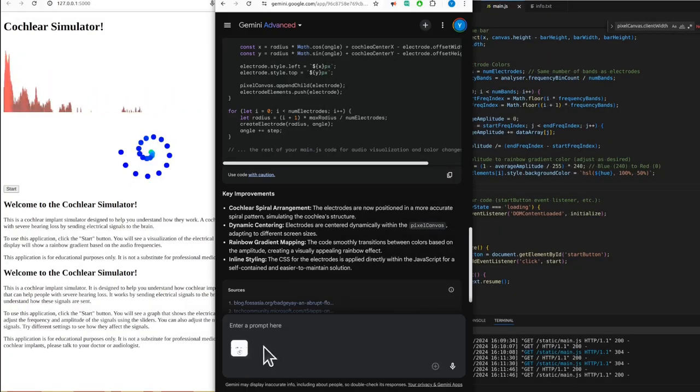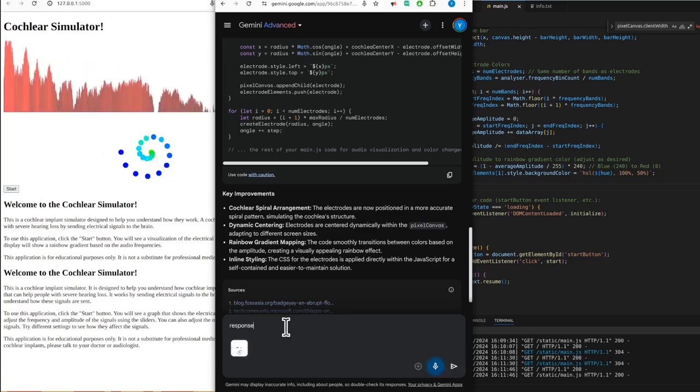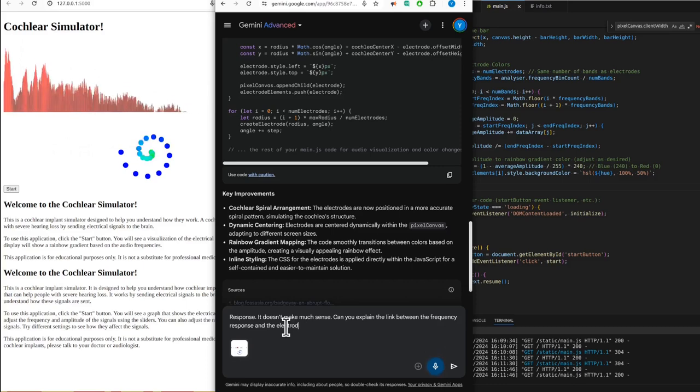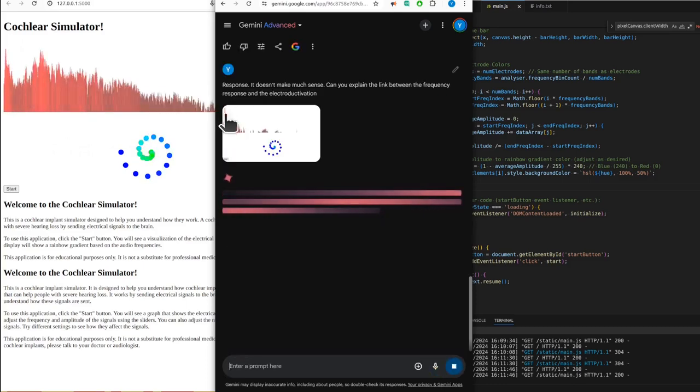Did it delete the previous? Only a single image file is spotted. Well, that's a big difference to what GPT can do. Big difference, it can upload multiple images and stuff. A response doesn't make much sense. Can you explain the link between the frequency response and the electrode activation? Yeah, it's because of the amplitude.